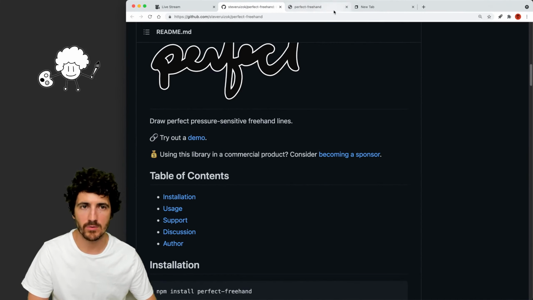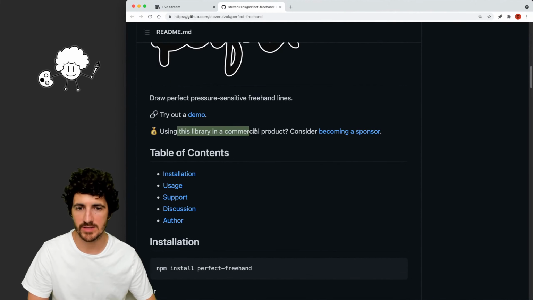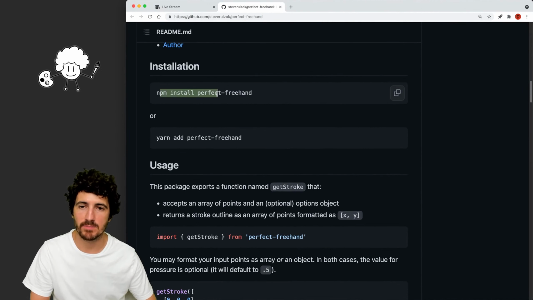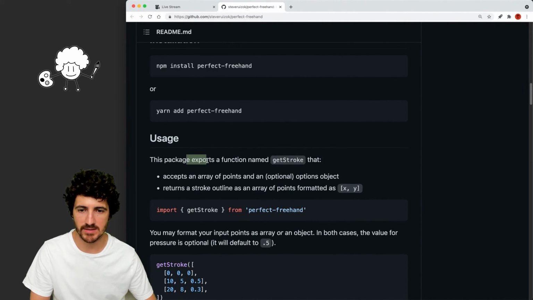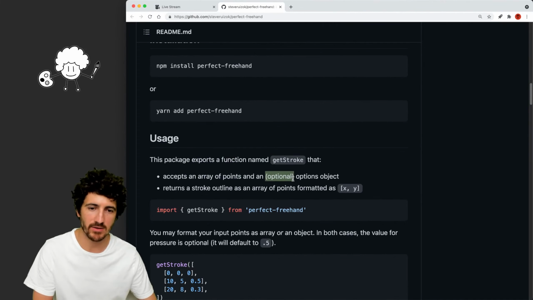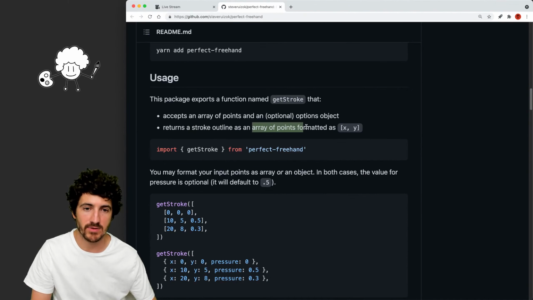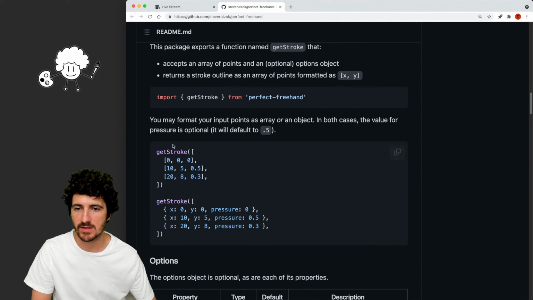Perfect. Try out a demo, we already did that, and here, using this library, not a commercial product, at least for now. It's an npm package, so we just do npm install perfect-freehand. This package exports a function named getStroke that accepts an array of points and an optional options object, and returns a stroke outline as an array of points formatted as X and Y. Import getStroke from perfect-freehand.